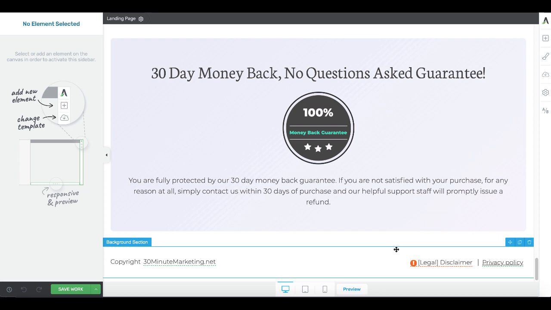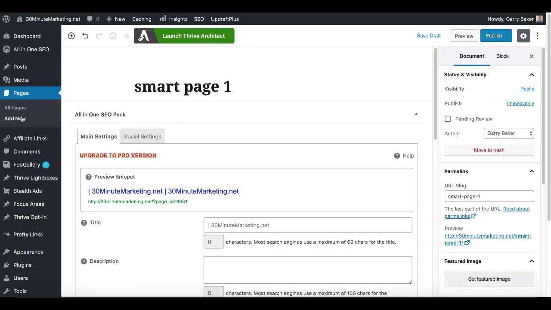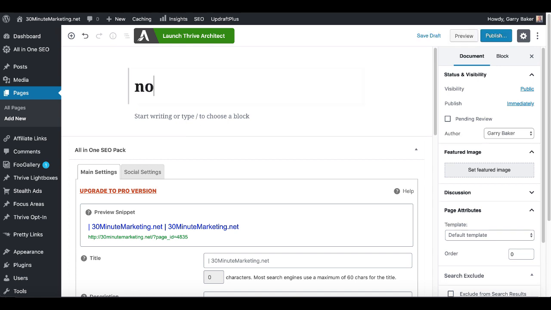And of course, once you set them, they'll always be set. And of course, if you make changes, they'll change across all of your pages. So let's go back here and let's add a new page. And let's just look at how we would do this on a standard page versus a smart page. So not smart page. And we will load that up real quick.